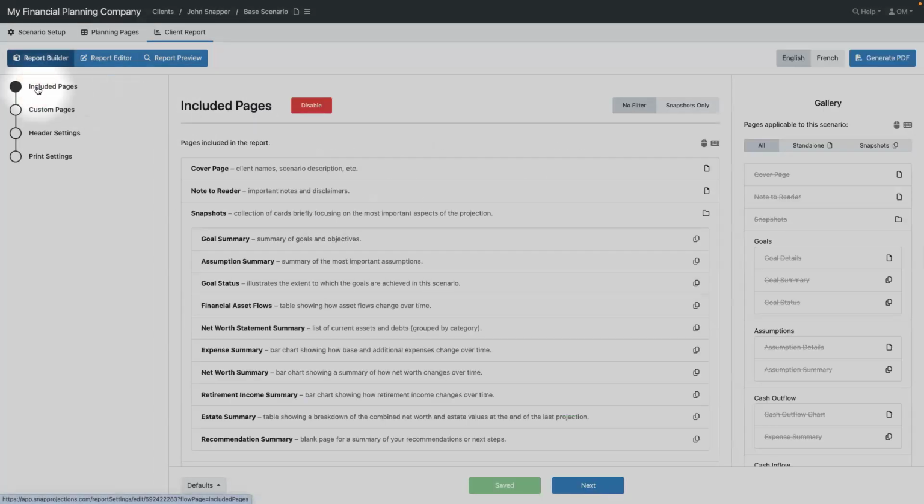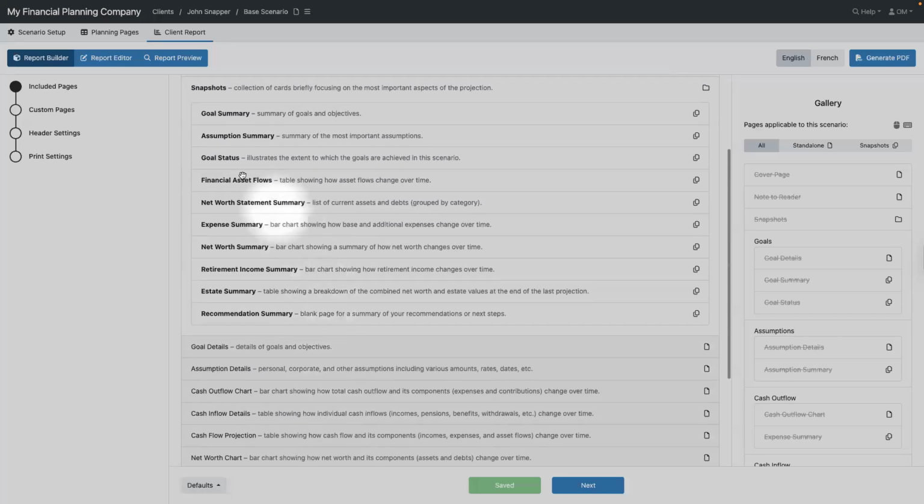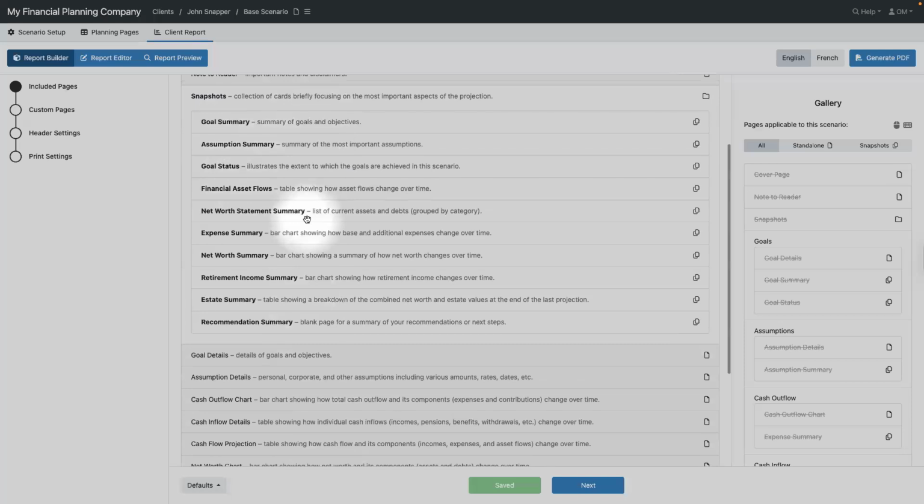So lastly, the last thing I want to touch on within client report would be our filters. Right now, there is no filter. It's including all the pages available, but we do have a snapshots only filter. Our snapshots are various metrics that appear on one page. So if you wanted to see what that would look like, you could simply click on snapshots only. You can see the other pages have been grayed out, and our snapshot cards are the only ones available.